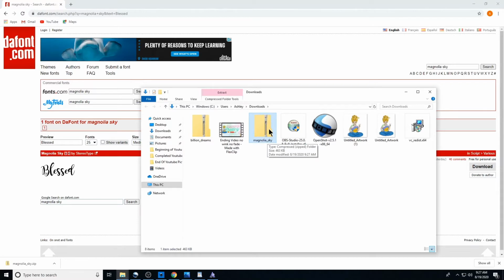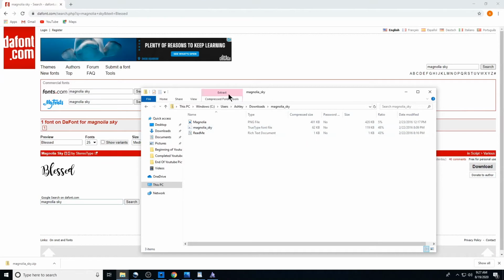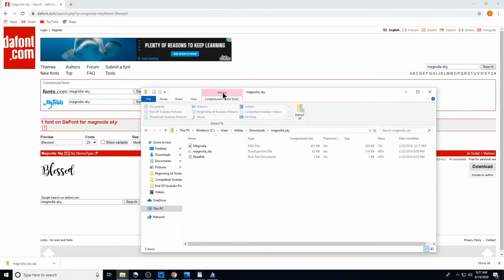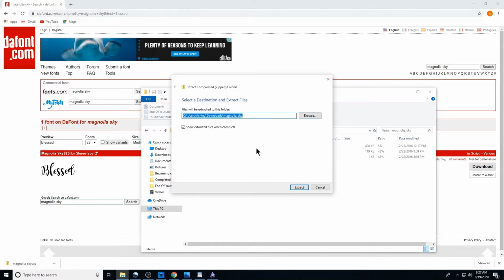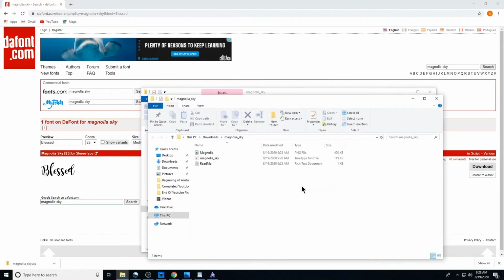That means that that file is zipped, that we're going to need to extract it before we're able to use this. So I'm going to double click it. You can see where it says extract up there. I'm going to click extract. You can see on the right it says extract all. It'll pop up and it'll say select a destination and extract files. It's telling me which folder it's going to go in. It says it's going to go in the downloads under Magnolia Sky. I can change that if I'd like, but I'm going to keep that and hit extract.